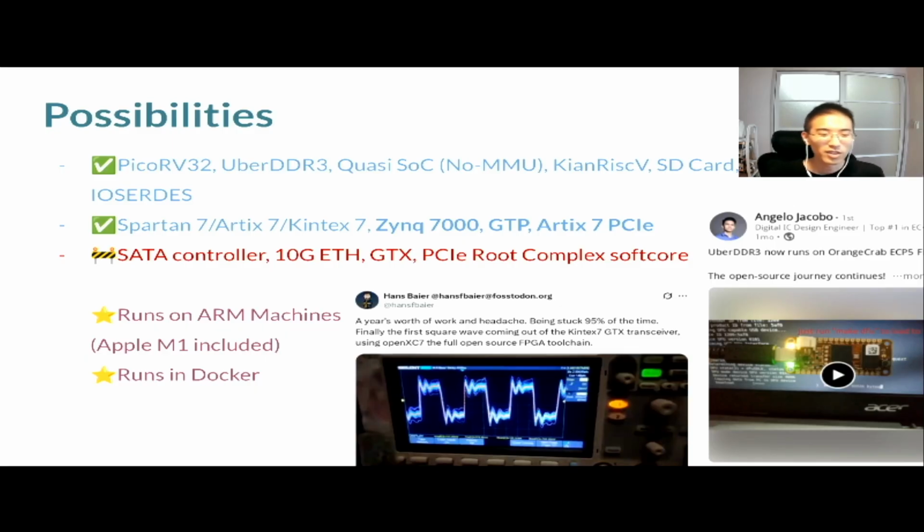And one advantage is it runs on ARM machines. So on Apple's M1 computer, there's no Vivado to use, but there's that open source toolchain. And it also runs in Docker, so it makes it very convenient to run on various platforms. You can just pull the Docker container without installing anything locally.